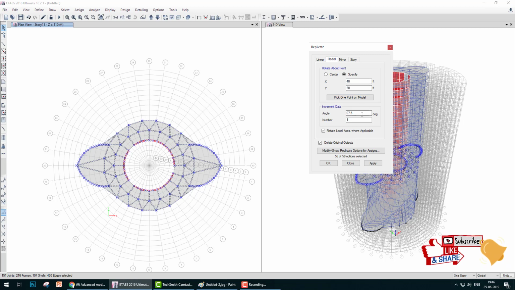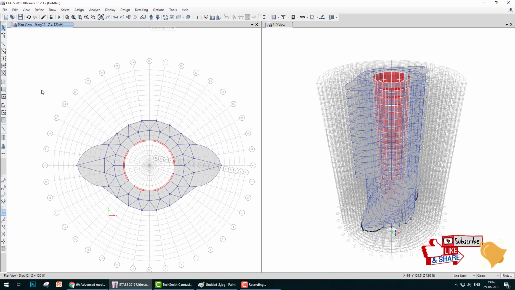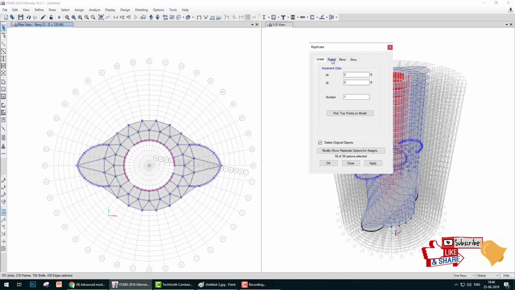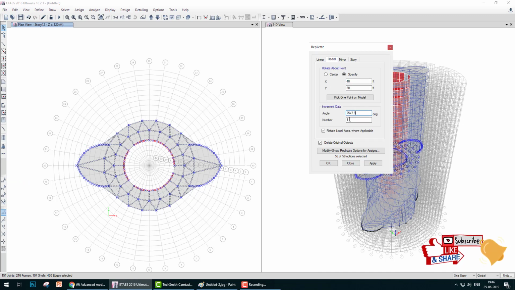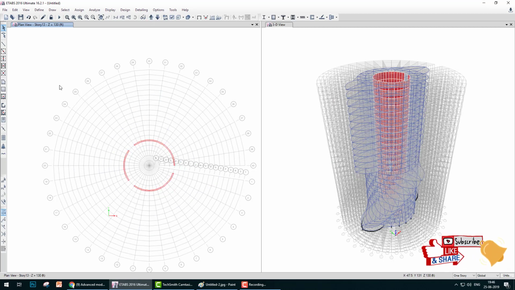Replicate tool is awesome, and one thing about ETABS is awesome, that is the calculation in the cell is put by only the formula, 7.5. I think 7.5. I'm selecting right now.